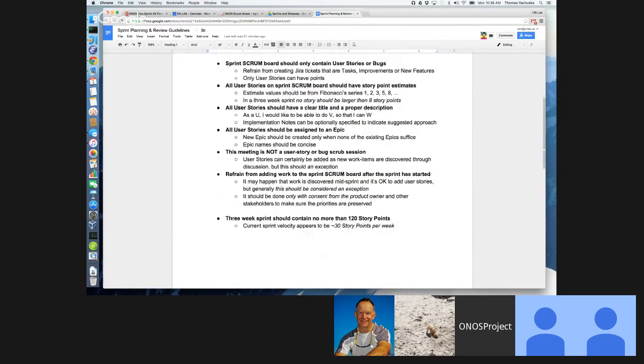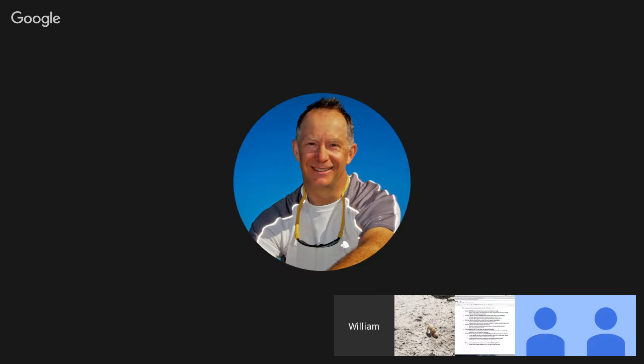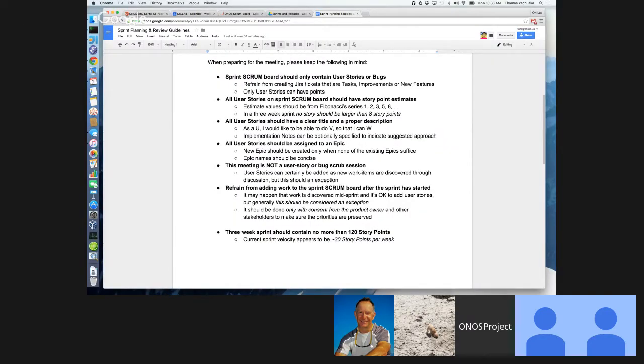Also, just as a general reminder, we should try to think of the work during this meeting and minimize the chance where we would have to add work mid-sprint. Now, it's going to happen, that's okay, but it should be generally treated as an exception, and such work should be added to the sprint only with the consent from the product owner and other stakeholders. This is to make sure that we maintain the overall priorities of the project and don't divert it with basically pet projects.